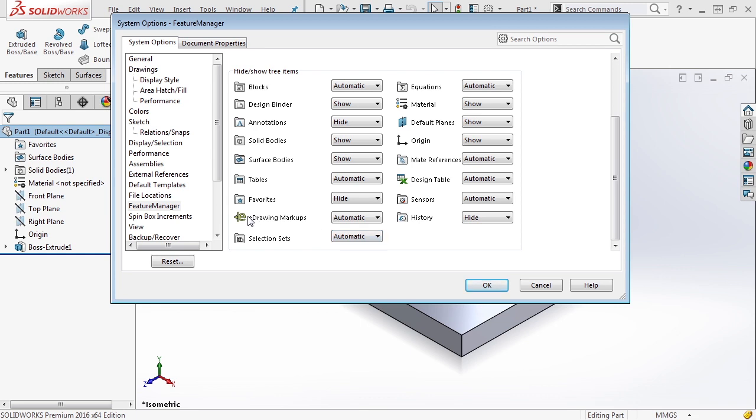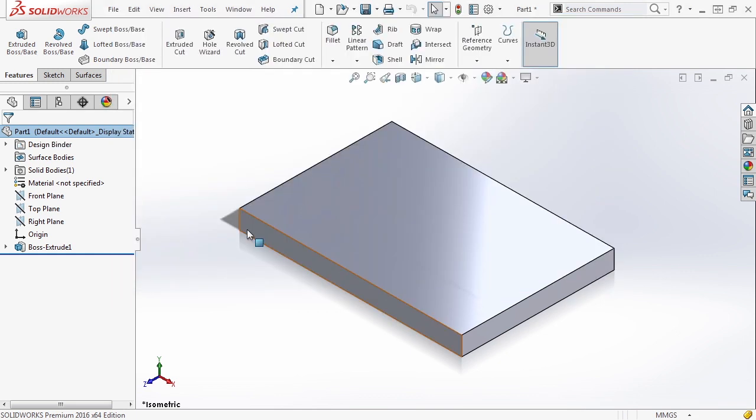For instance, e-drawing markups, I'm going to leave that as automatic, selection sets as automatic, and so on. The ones that you really want to focus on showing is make sure that you show materials, show default planes, and show origin. These are going to be very handy for us later on in the series. So you notice that now in my tree I have design binder, surface bodies, solid bodies, and then I have materials and my default planes and origin.